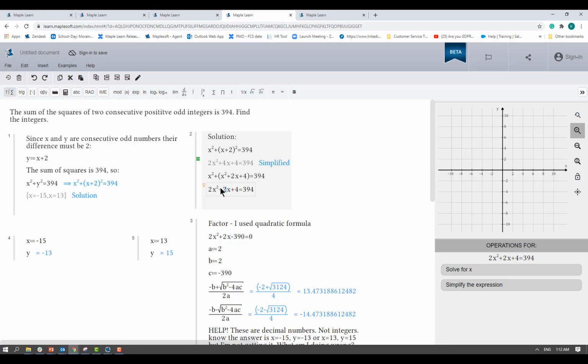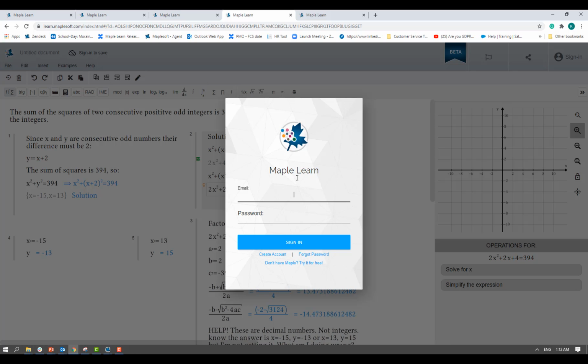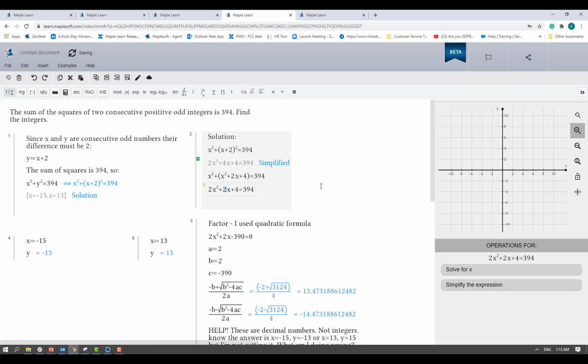Now, as you've seen, entering an expression in MapleLearn is fairly straightforward. However, if you have a large matrix or a complicated expression, you can take a picture of it using the free Maple Calculator app that we saw earlier and bring it straight into MapleLearn ready to go. So here, I'm actually going to sign in to my account. Let me show you.